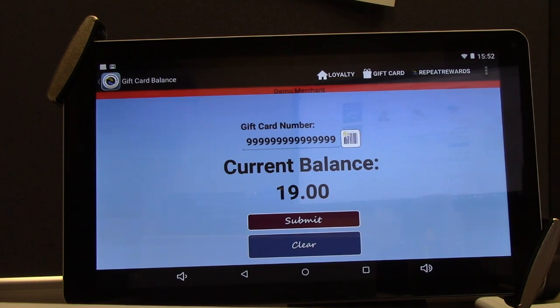So that's all there is to it. The gift card program is simple to run and easy to manage with your tablet.